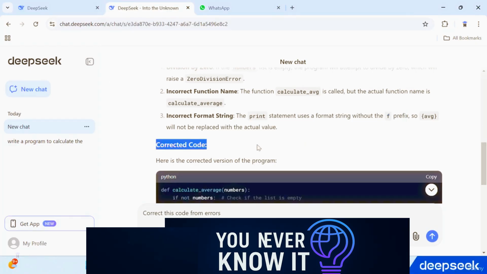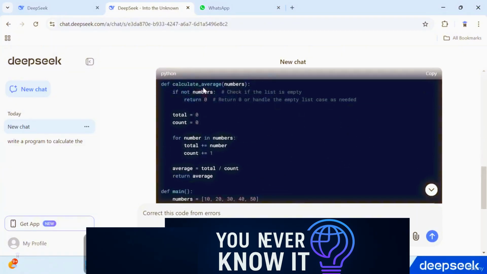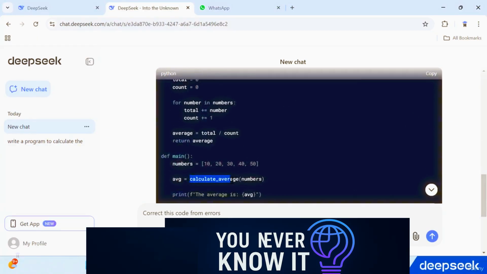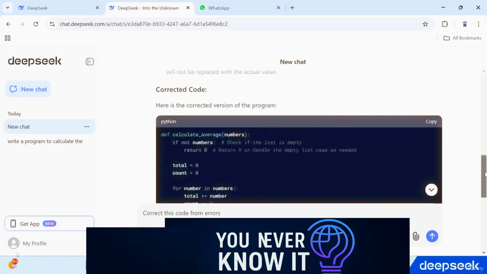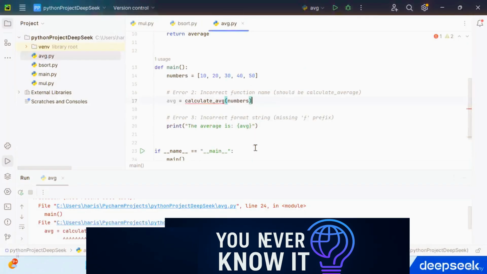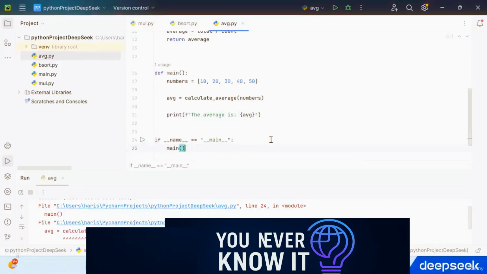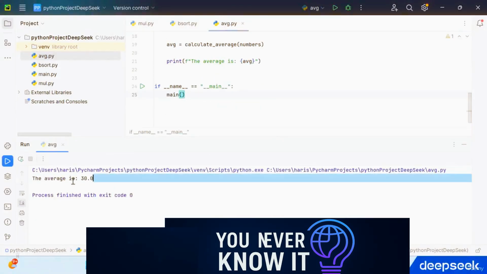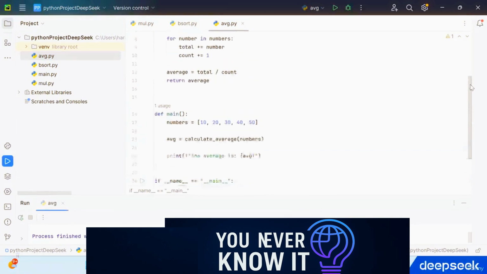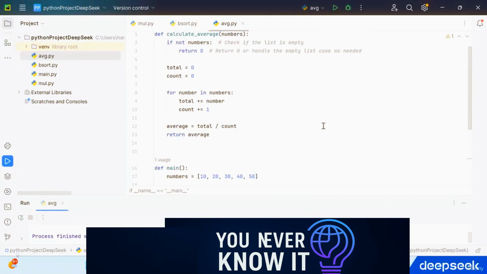Now here it is given as corrected code. Here is the corrected version of the Python program. The calculate_average method is used and called with the same name. Let me copy this code, remove the earlier one and paste it. Now if I run the program, yes, it prints the average, 30, and the process finished with exit code 0, meaning without errors. We got accurate source code from DeepSeek AI.